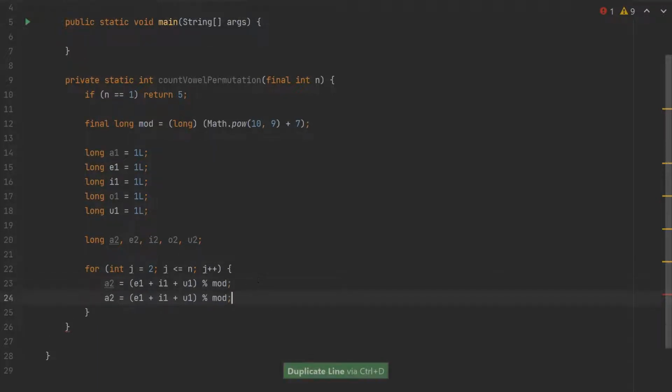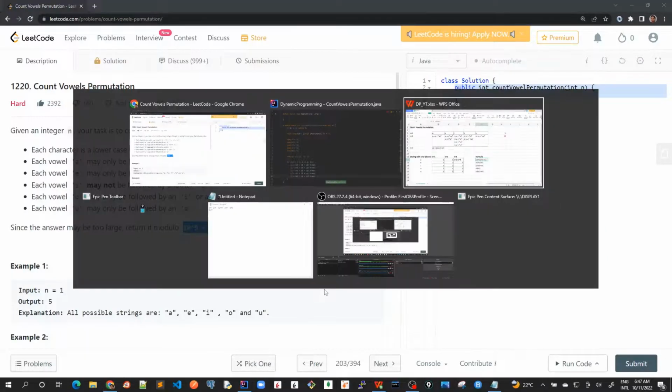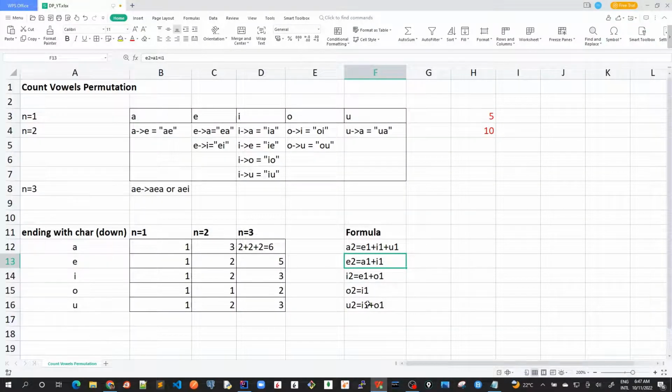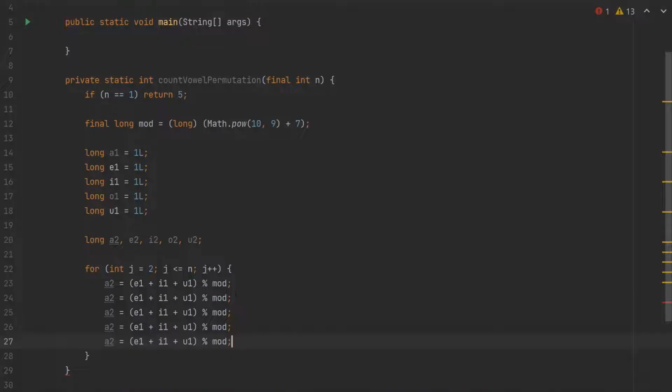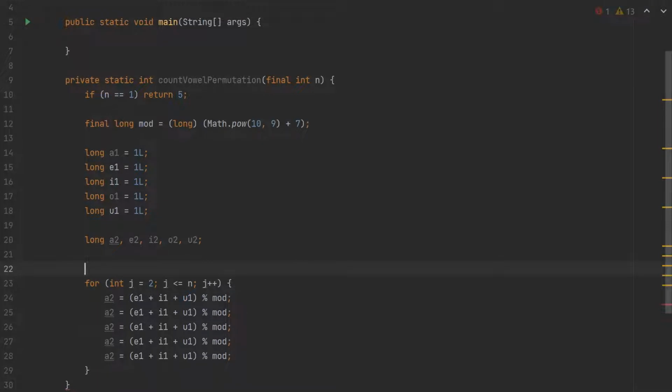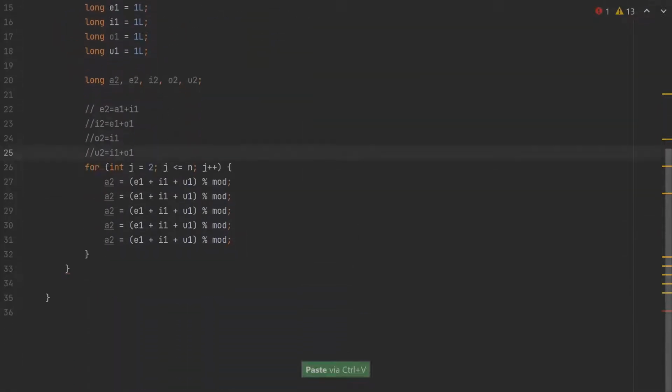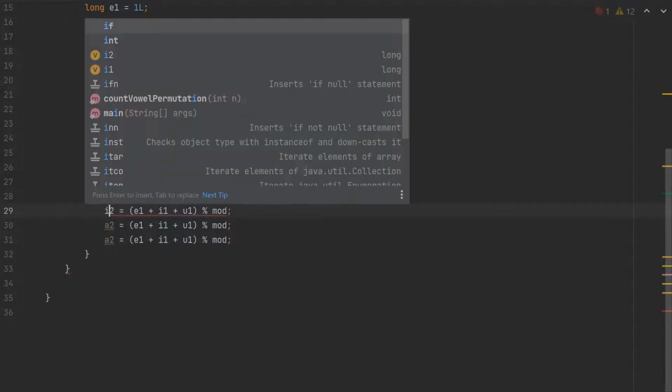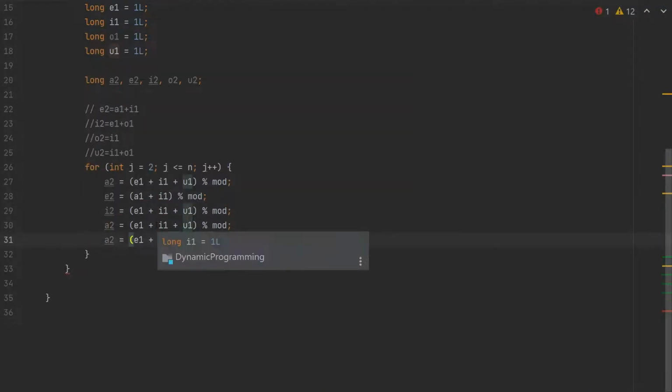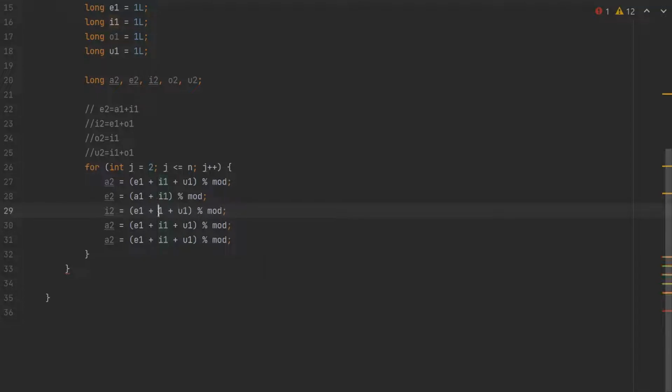Okay, so let's do the same formula for all of these. I'll just copy it here and maybe I will just put it as a comment like this. Okay, now let's quickly fill in this formula. E2 would be A1 plus I1. Remove this. Now I2 would be E1 plus O1, right? And I will remove this.